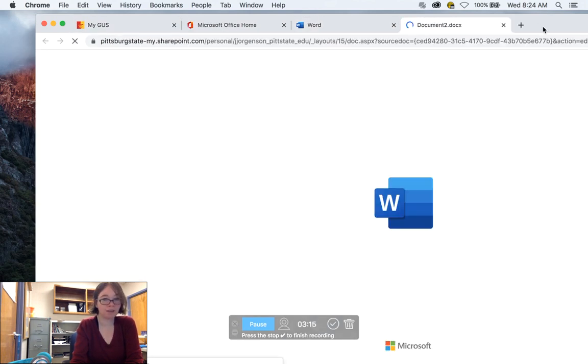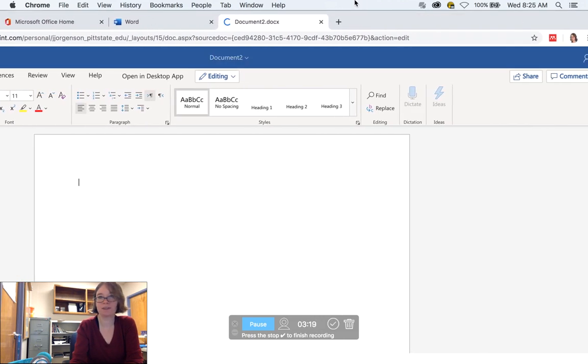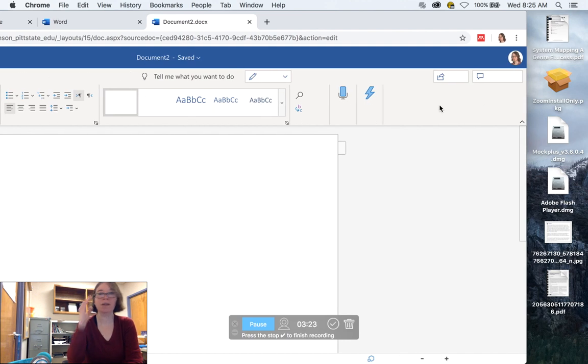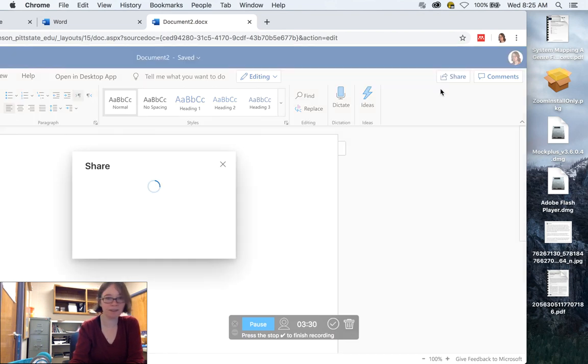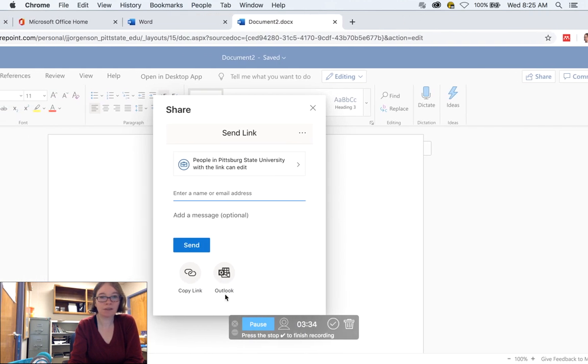I use Google Docs a lot, which you're going to notice as I go through this. So I kind of had to learn this a little bit on my own. So here's sharing. I kind of like their sharing a little bit more than I like the Google Docs sharing. Sorry, Google Docs. There are some things here you can do. Copy link is super useful, but you need to make sure that, if you're sharing it with people at Pitt State, they can edit it if you want them to.